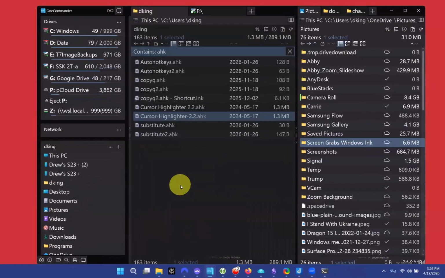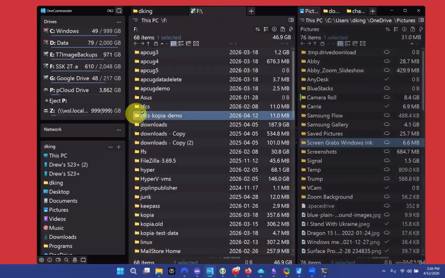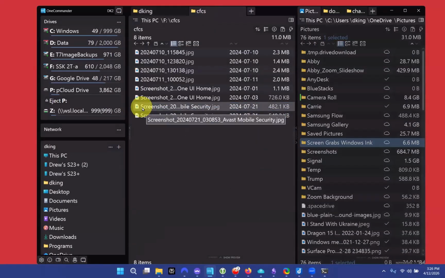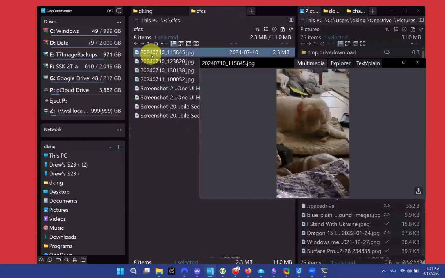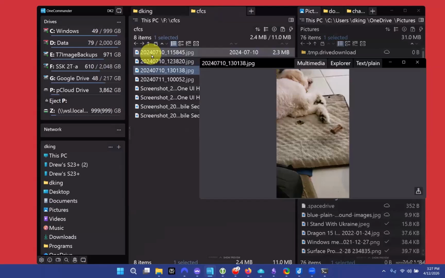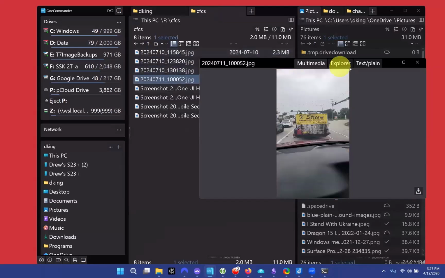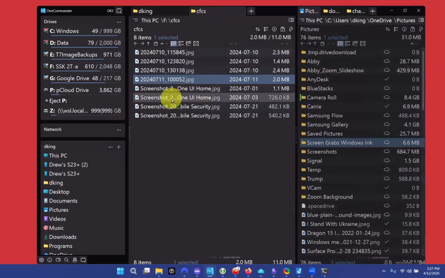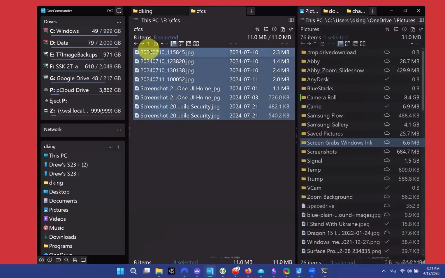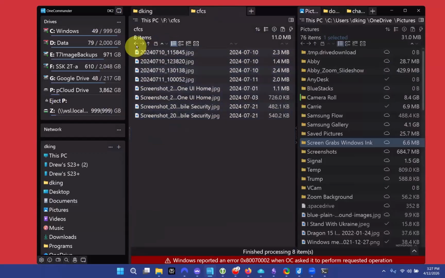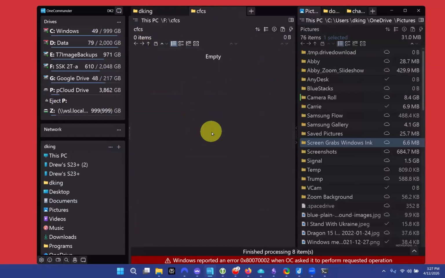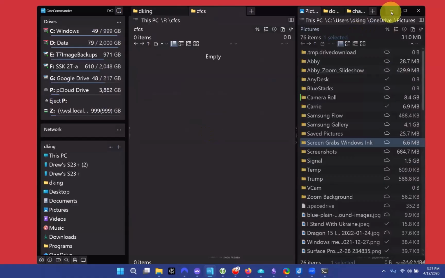So I'm going to go into my F drive, and I'm going to go to CFCS, and I have a bunch of pictures in here. For example, I've got a picture of my dog, and another picture of my dog, and another picture of my dog. I'm going to just wipe these out and hit the delete key. And now they should be gone. Yep. Now they're gone. There's no files in there anymore.